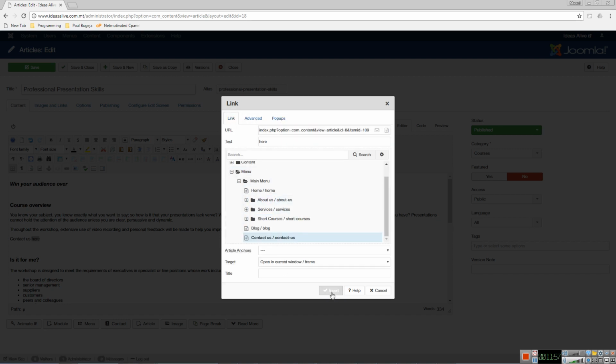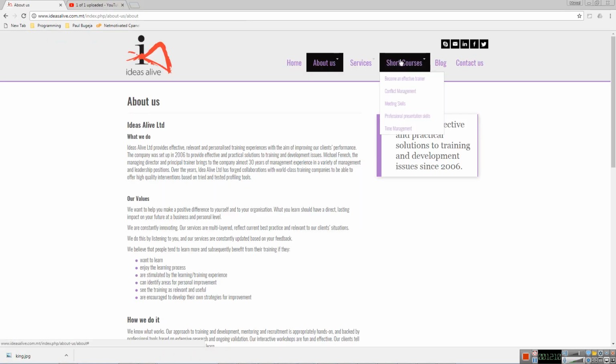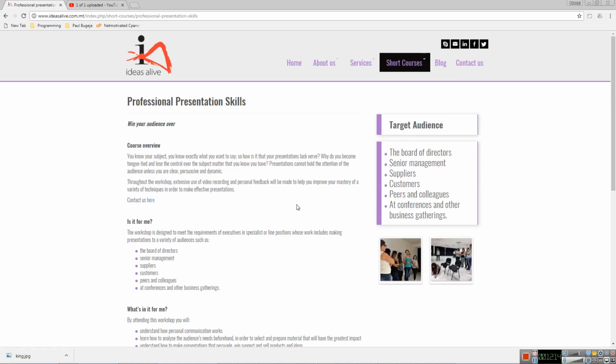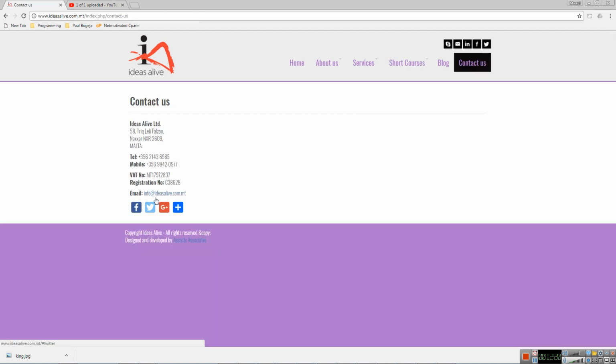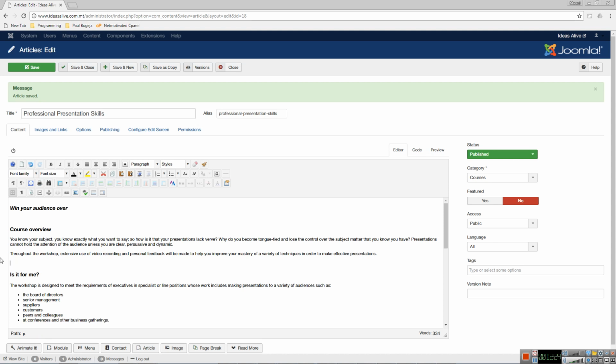So I'm going to insert this, and as you can see now, the word here has a blue line. It's blue and it has a line under it showing you that it's a link. I'm going to save it, and I'm going to open the presentation here so that you can see it in action. And this is what we just added, contact us here. And if I click, I should go to the contact page. So that's how you make a link. I'm going to remove it again and save.